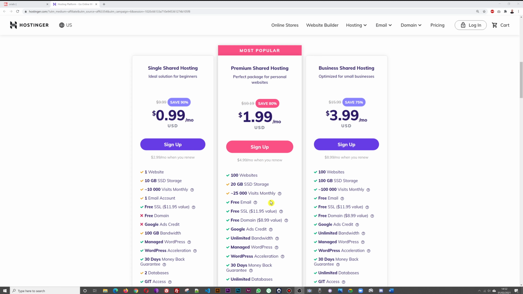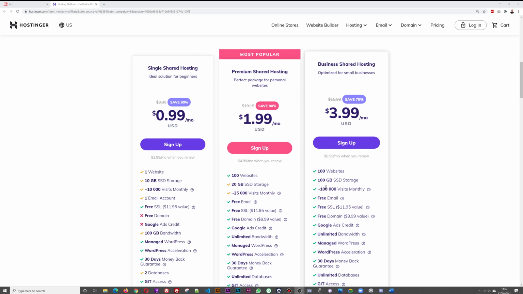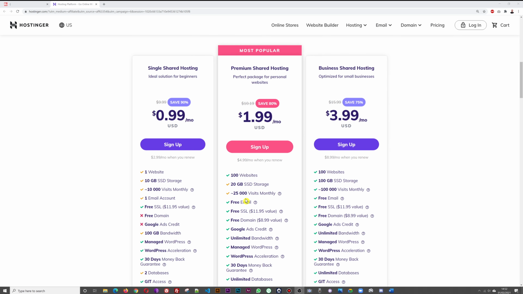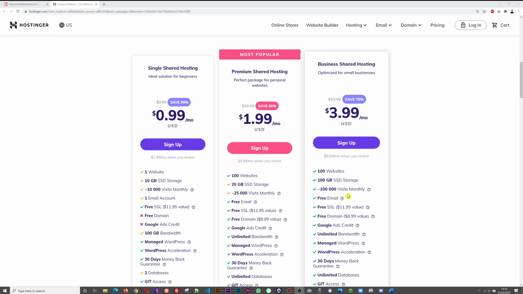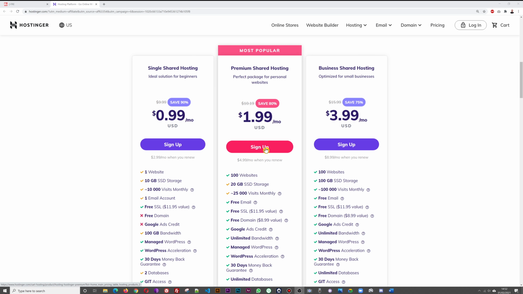Now, what's the difference between premium and business? It's basically the storage space here. As you can see, 20 gig, we go to a whopping 100 gig, and the amount of visits from 25,000 monthly visits to 100,000 monthly visits. So now let's go ahead with the premium plan.